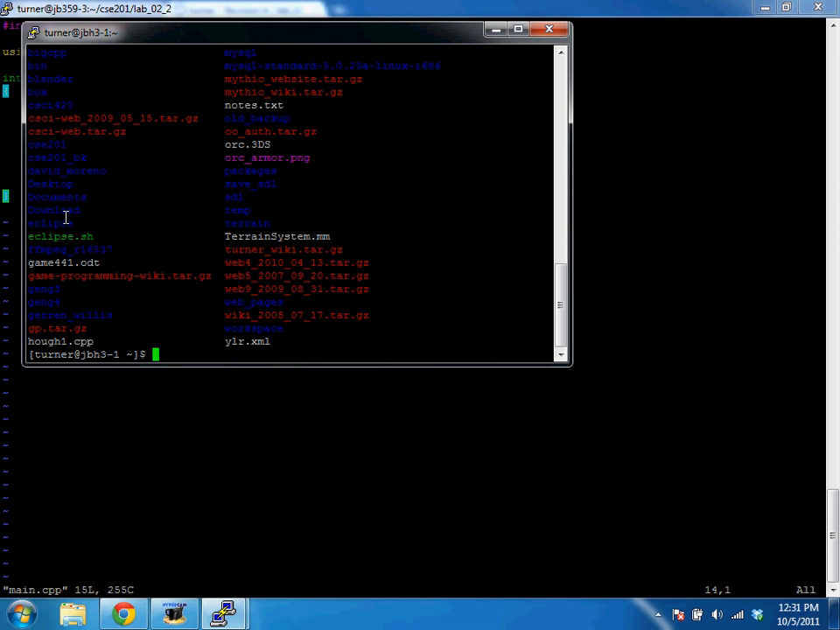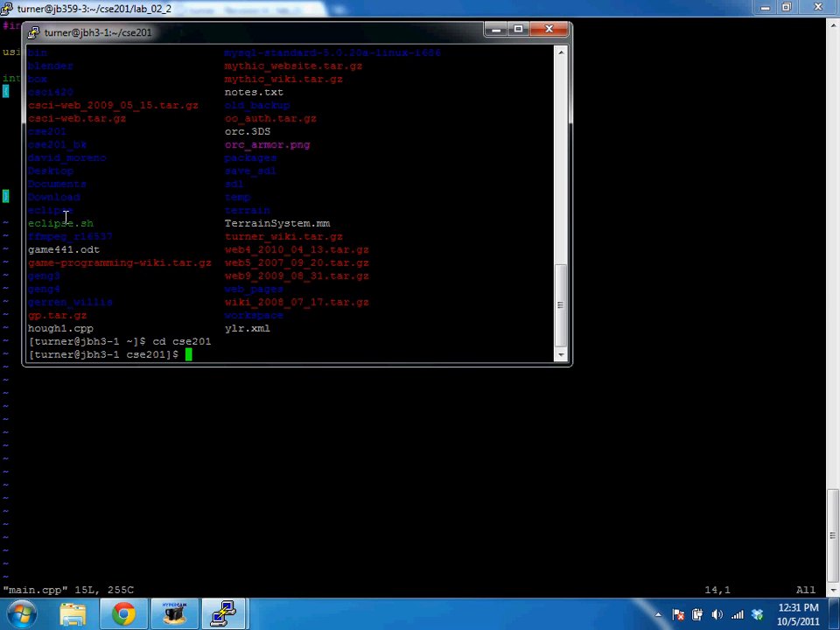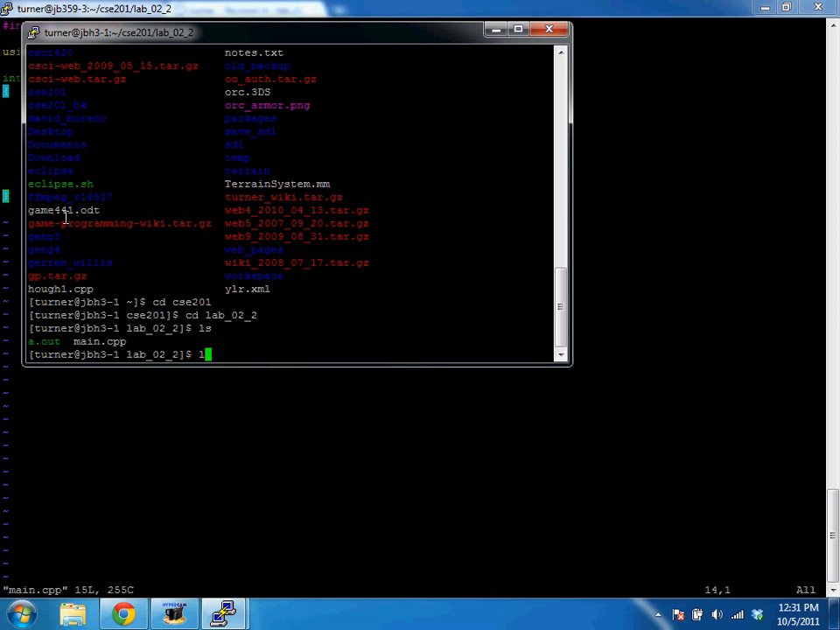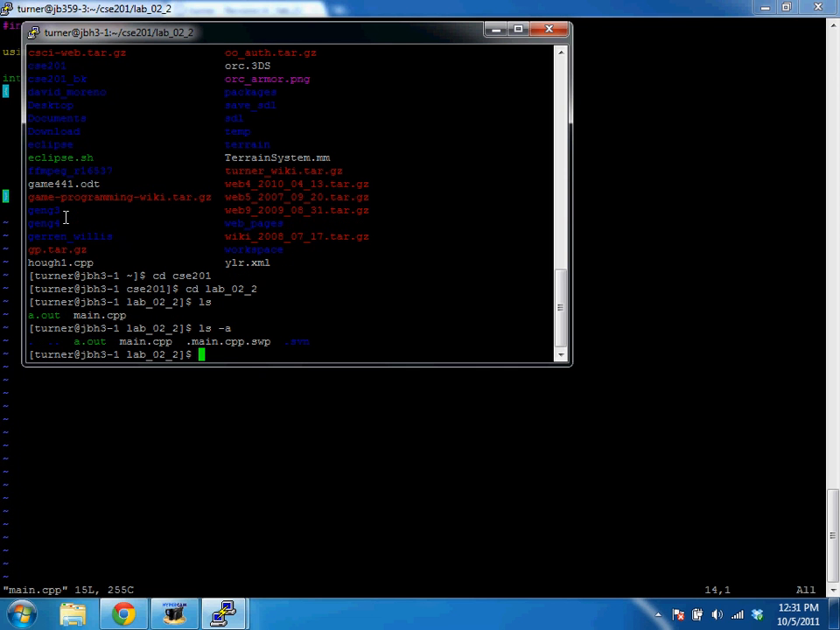All right, so let's SSH to, actually we don't even have to SSH there. We can go right into the folder. Oh, it's not there. Oh, see the .main.cpp.swp? Is that what you're talking about? Well, I didn't get the... I got... Oh, all right.